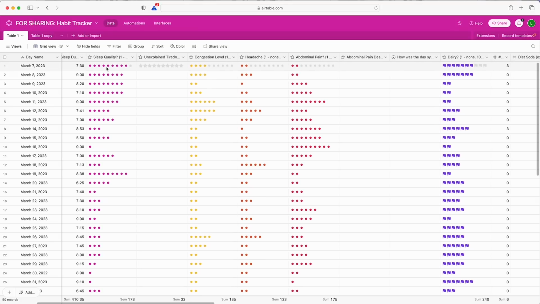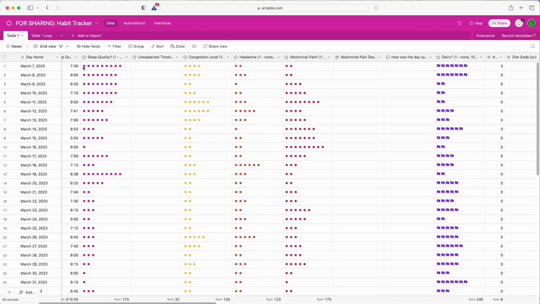But also, instead of having this be an open-ended question where I have to type things in, which I hate, or write things in, I instead made these scales. So it is on a scale of 1 to 10.